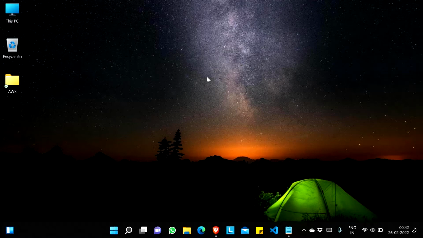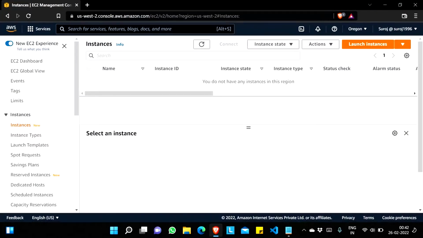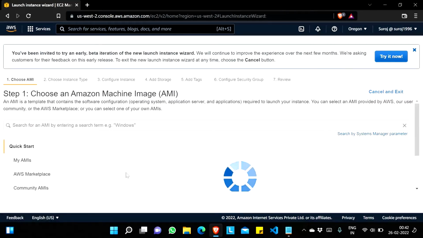Today I will show you how to attach one EBS volume to an EC2 instance, right? So for that I will go to my AWS account first. Here you can see I am in my AWS account and the Oregon region is selected. Okay, so right now I will launch one EC2 instance.